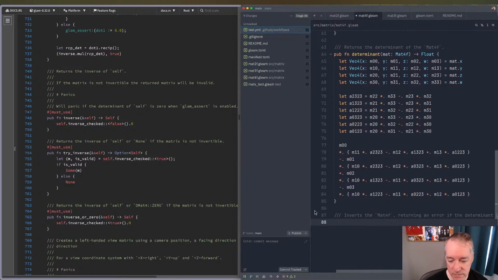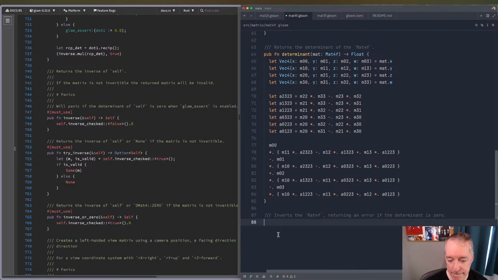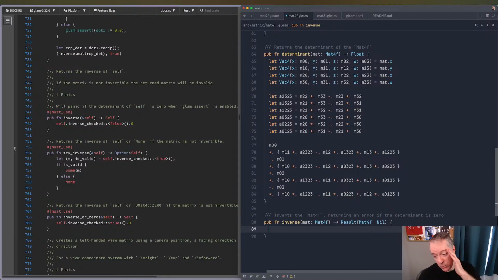Here, we can hide the project browser. There we go. Get a little bit more space. Okay. So if we take this, this is going to return a result of a mat4f or nil as the error. I think that given that there's only one kind of error from this computation, we don't need to be really careful about defining an error type here.